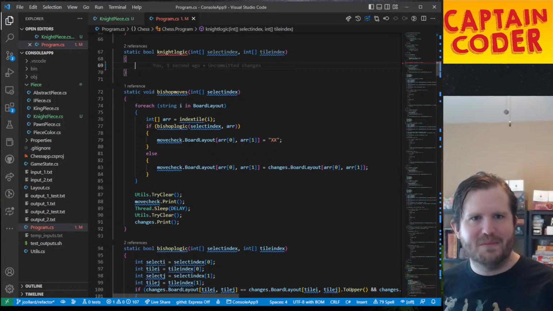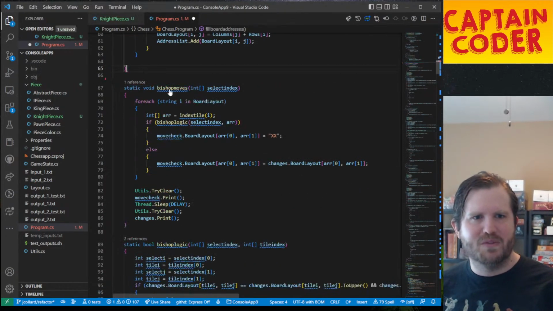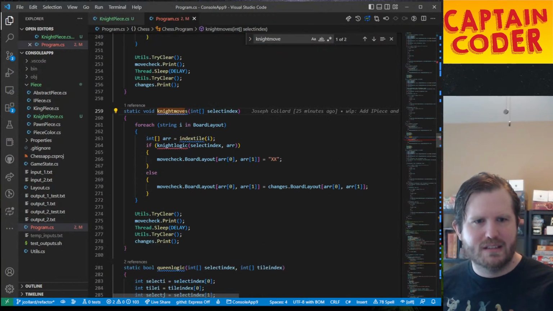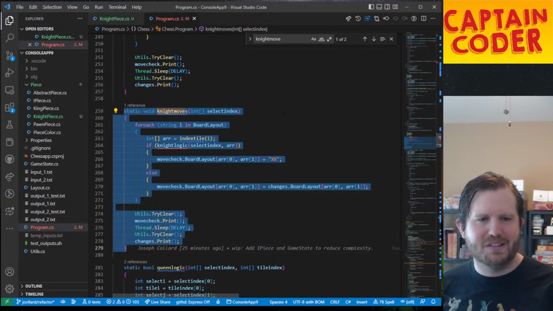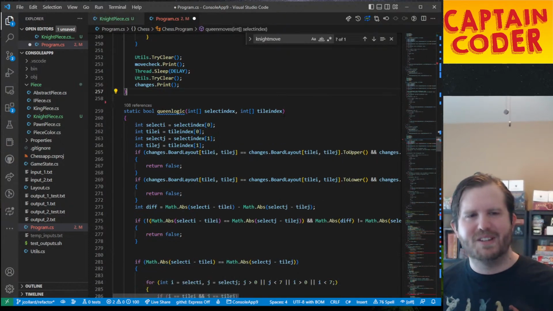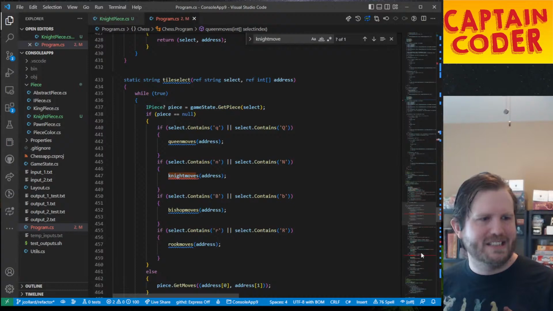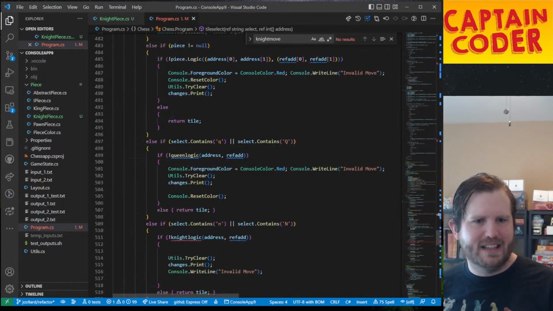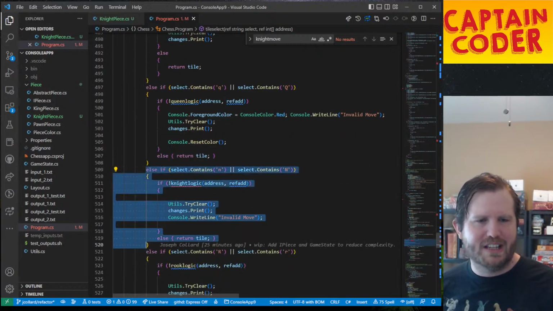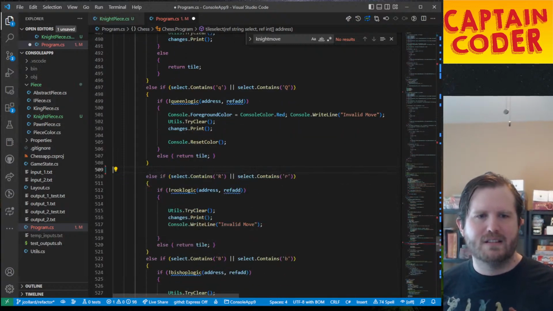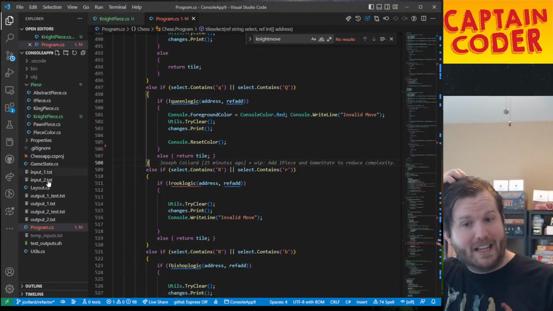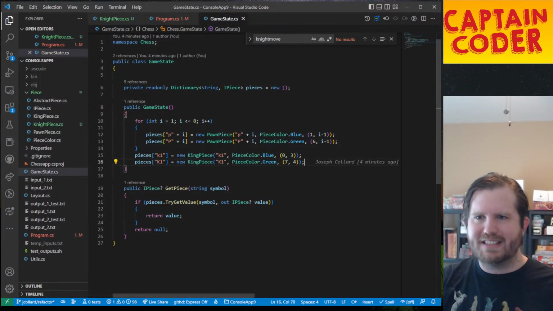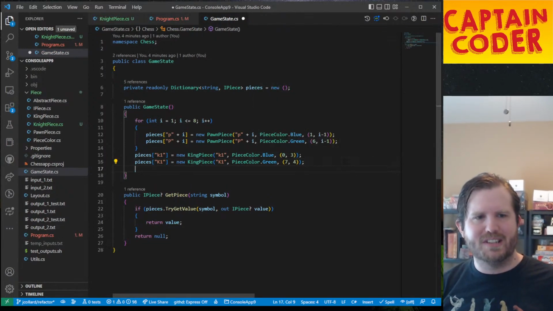And then in our program, let's move knight logic, knight moves. Oh, this is just feeling very, very nice to me. And then this is going to inform us where we want to delete this if, and this whole knight chunk here. And then in our game state, we're going to add our knights to the board.